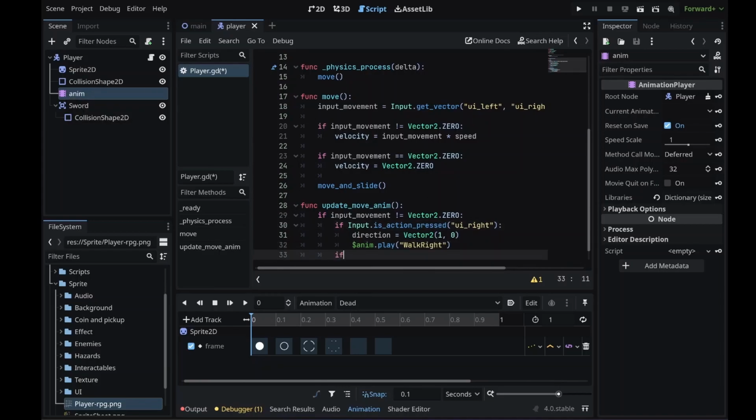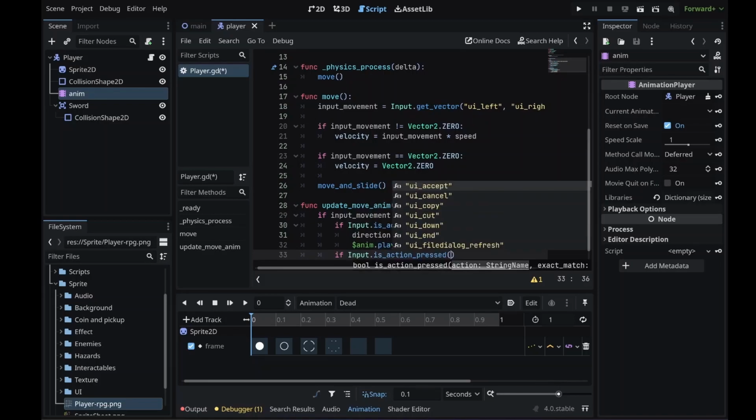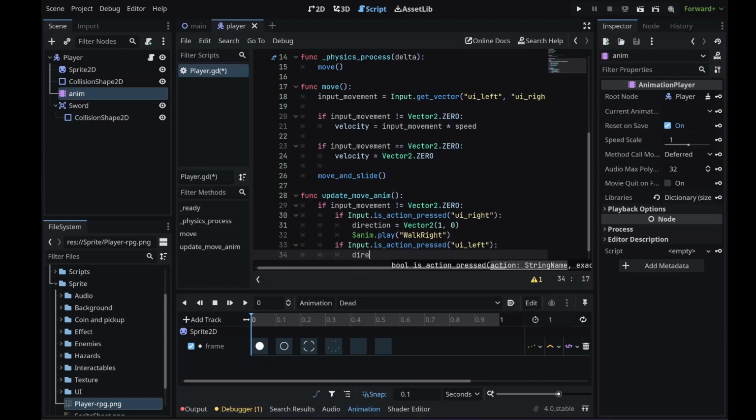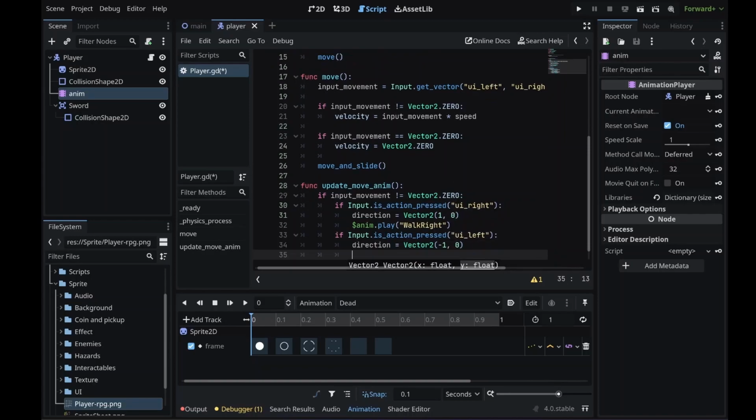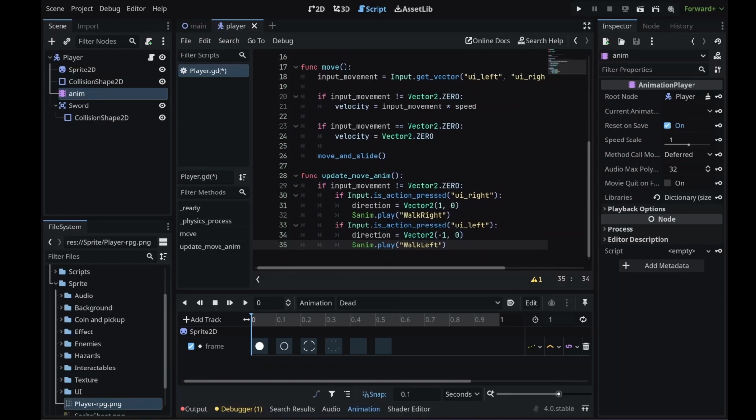Then I can do the exact same thing but for the left. So I can say is action pressed here, and I can say UI underscore left. Then I can say direction is equal to Vector2, and between parentheses I can say -1 because we go to the left, and on the y-axis I put 0 because we are not moving on the y-axis. And then here I can say $anim.play walk left.